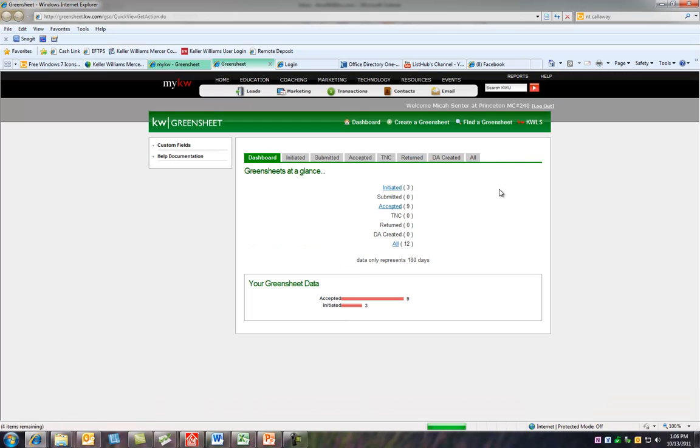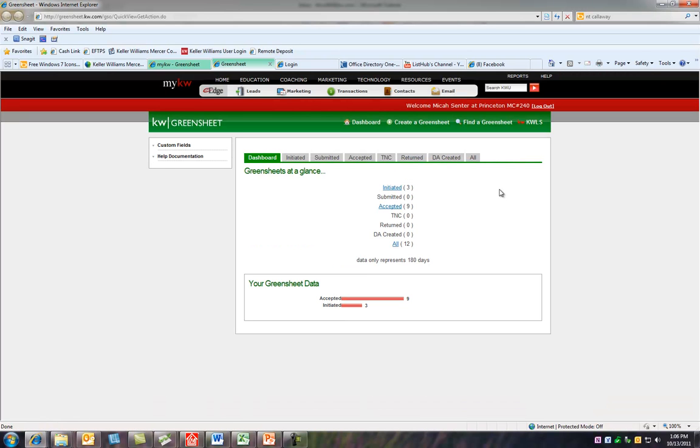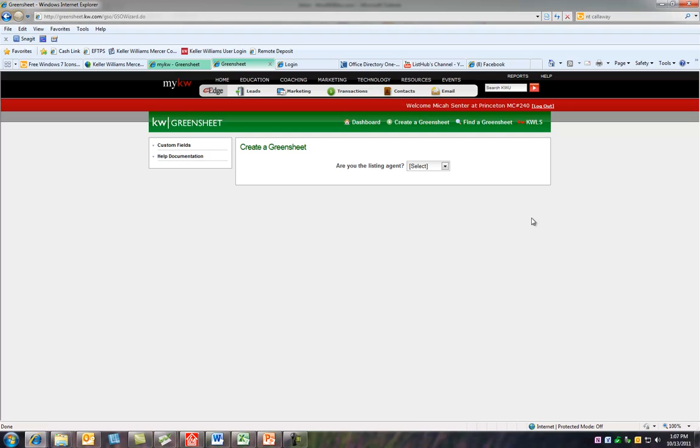Then it's going to take us to the next page where you're at your dashboard. Here you can view past green sheets that you've filled out, what's initiated, what's accepted. And so we're going to act as though we are the listing agent and we want to get paid. So we're going to click create a green sheet. Now, very important point. Even if this is your listing, please remember the answer is no, no. Always. This is just a tool to get paid, so this really does not affect anything whatsoever.